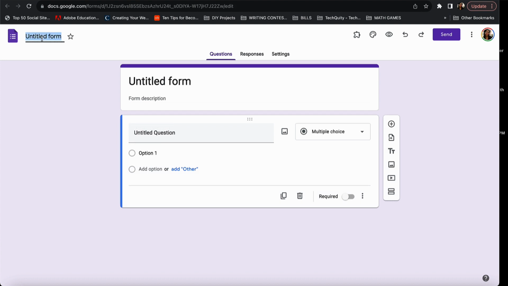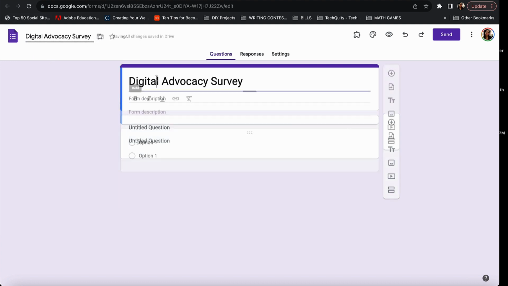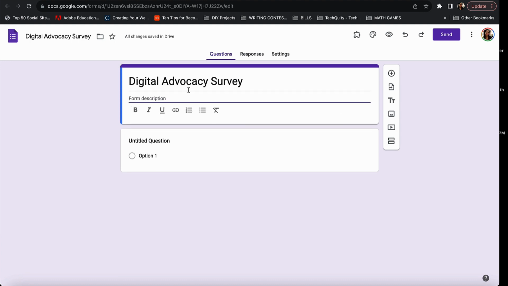Once you're here, you can add a title at the top. And that will also put it at the top of your form. You can insert a form description.